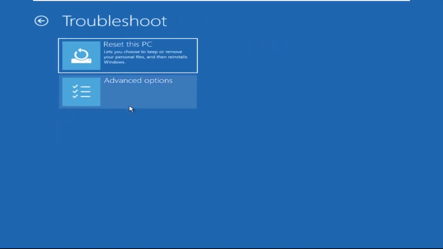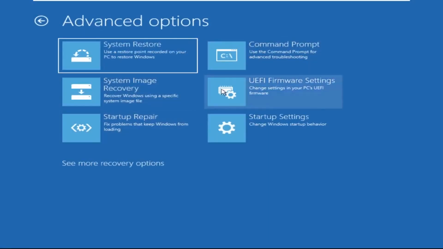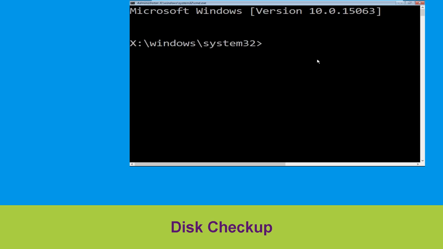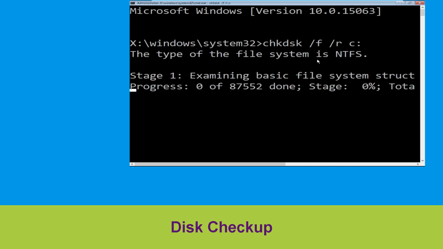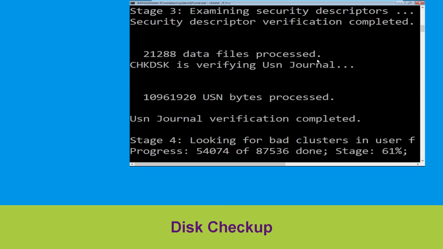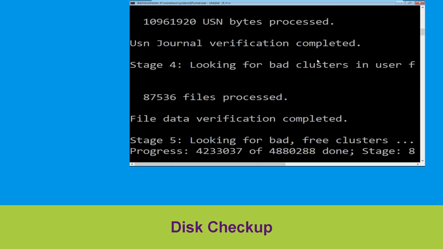Click on Advanced Options, select Troubleshoot, then click on Advanced Options. Now select Command Prompt. Now type chkdsk space /f space /r space c: and hit enter. Now we need to wait for some time to complete the process.